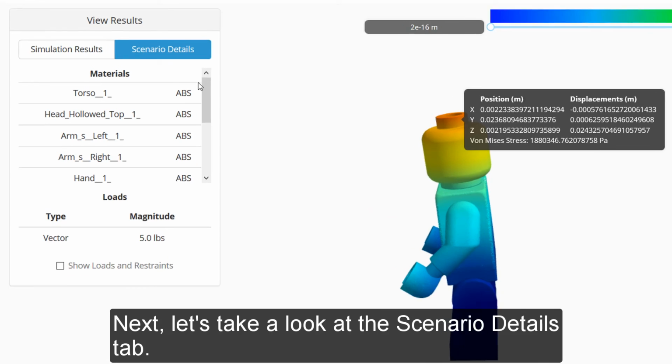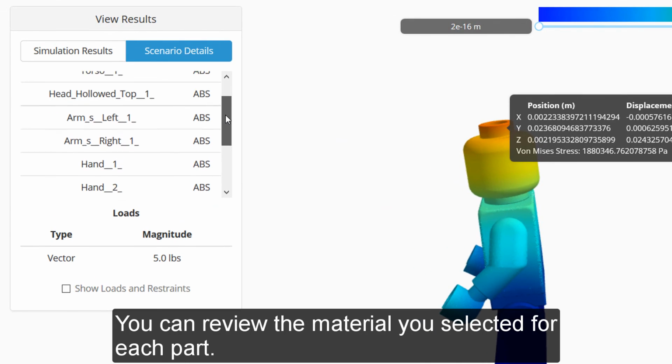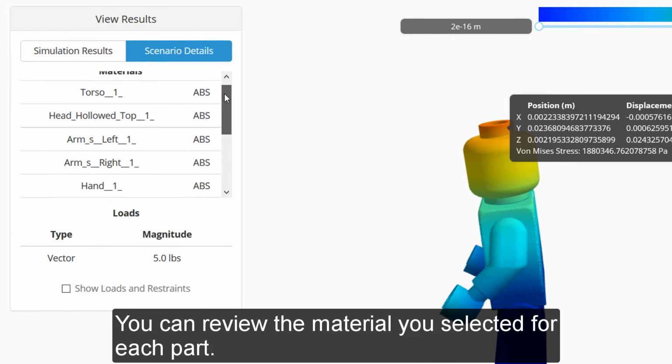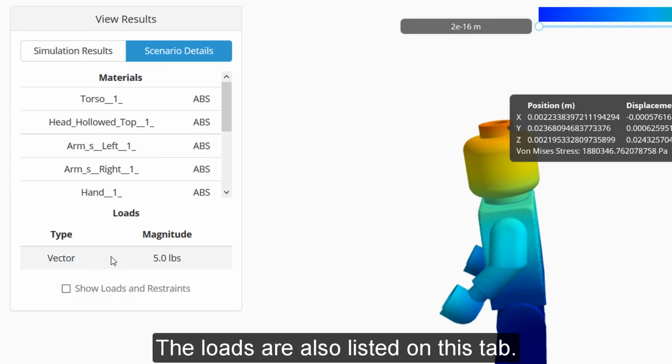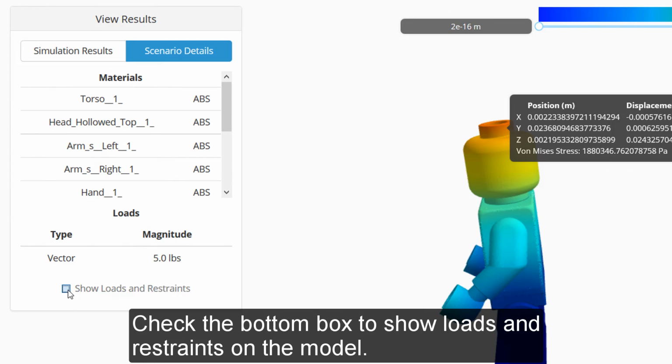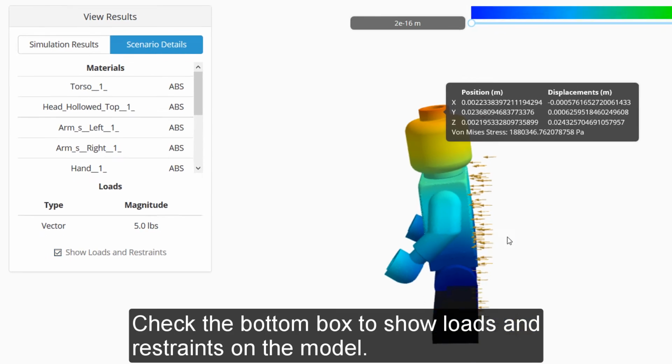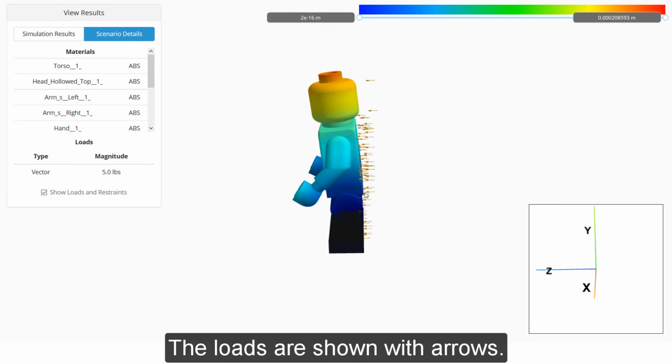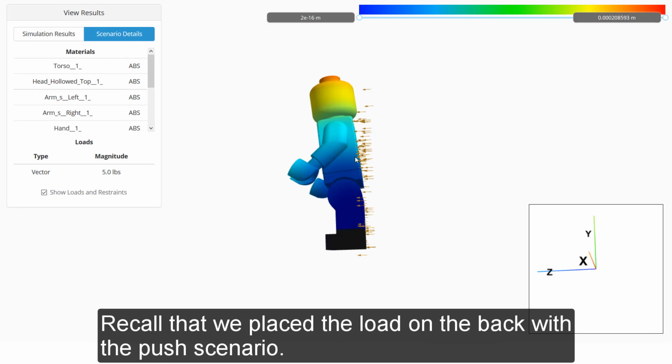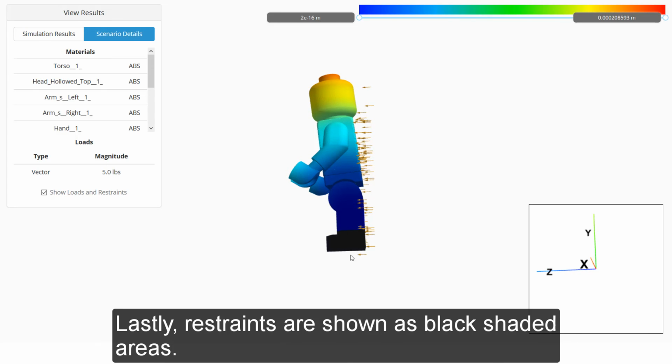Next, let's take a look at the Scenario Details tab. You can review the material you selected for each part. The loads are also listed on this tab. Check the bottom box to show loads and restraints on the model. The loads are shown with arrows. Recall that we placed the load on the back with the push scenario. Lastly, restraints are shown as black shaded areas.